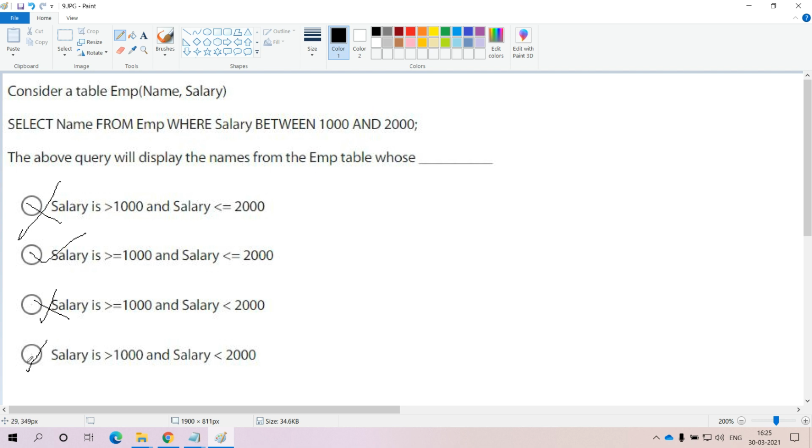Here, with the help of BETWEEN, we need to include both the lower bound value and upper bound value, and the values in between also you can get with the help of this query, so that the output is the employee salaries that we are going to get, the salaries who are having more than or equal to 1000 and less than or equal to 2000. So B is the right option among all the remaining options.